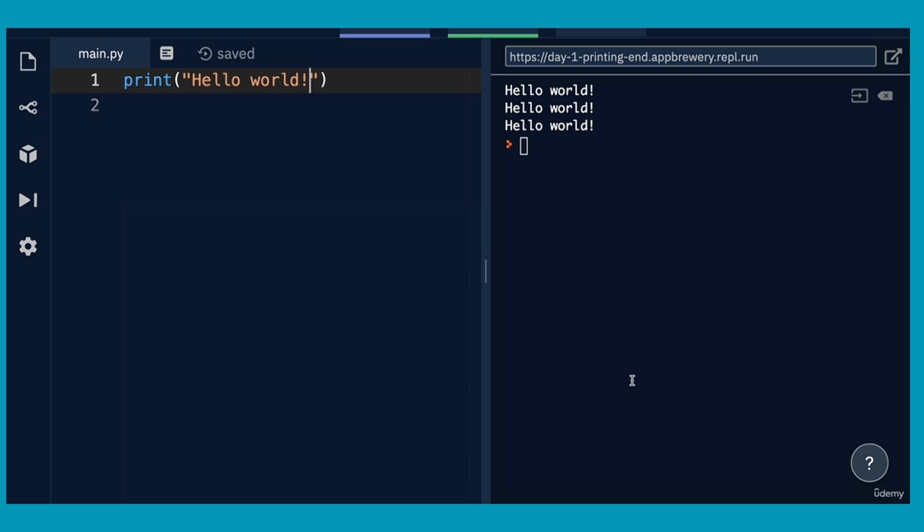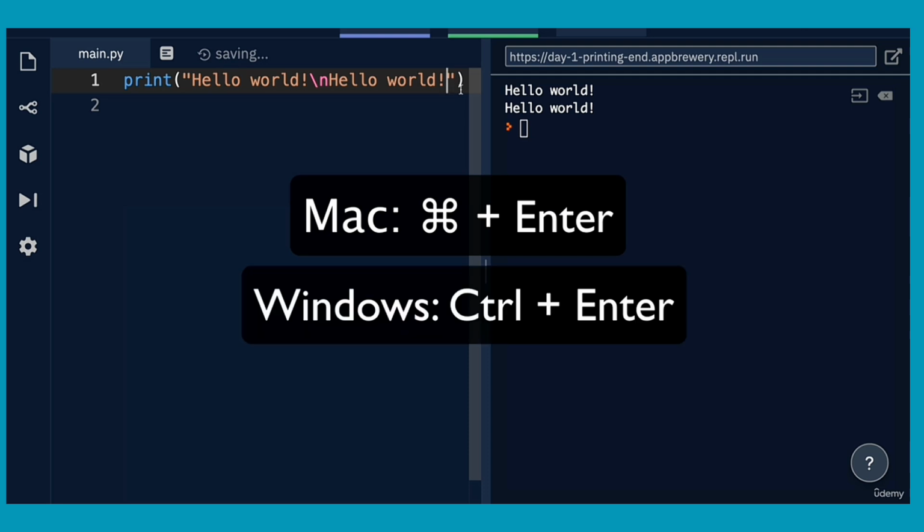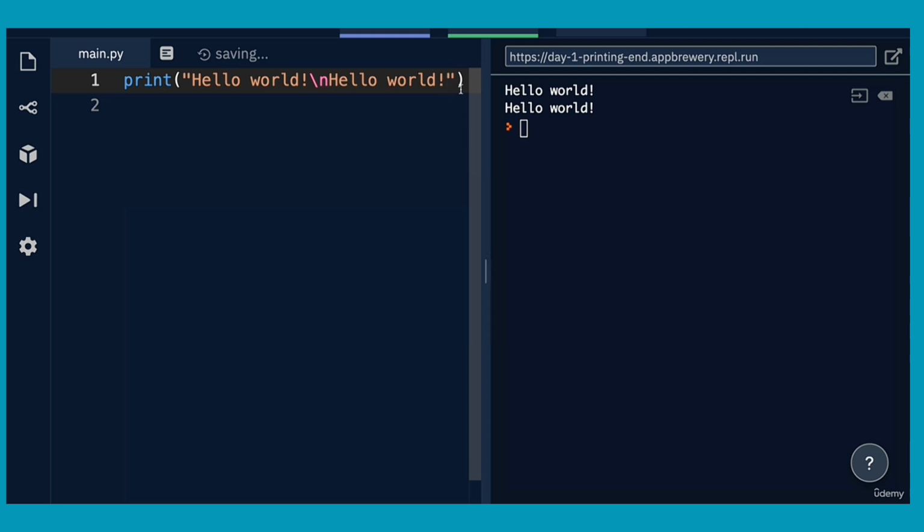So the way that we would create a new line is by writing a backslash and the N character. And now if I go ahead and write hello world again afterwards and I hit run, or you can always use the shortcut which is Command Enter on Mac or Control Enter on Windows. And you can see that once that line of code has been executed, I've got hello world printed on 2 separate lines, separated by this pink backslash N character, which gets replaced by a new line.